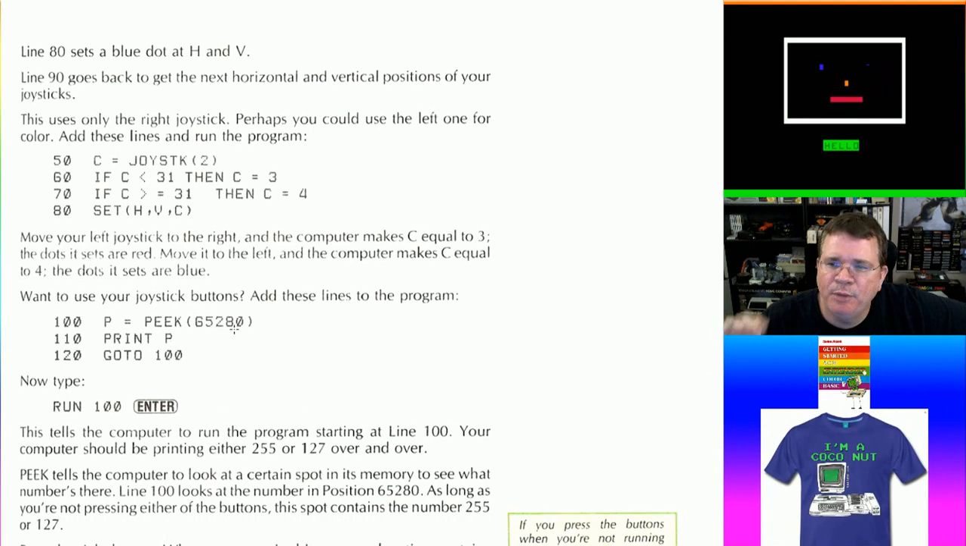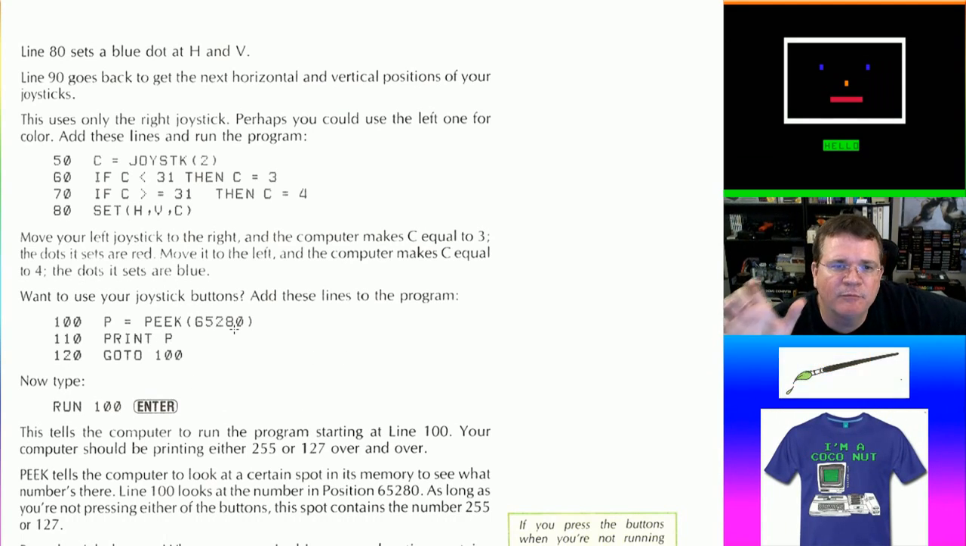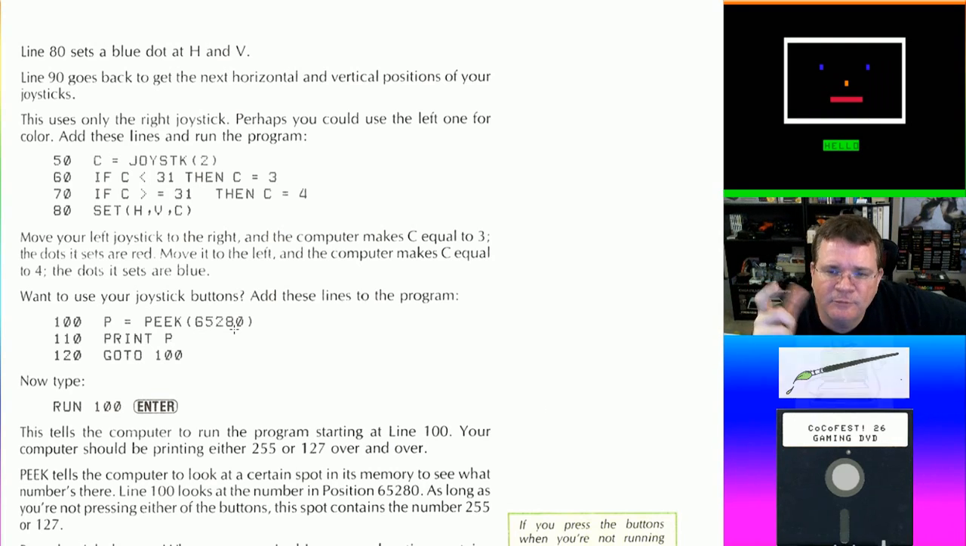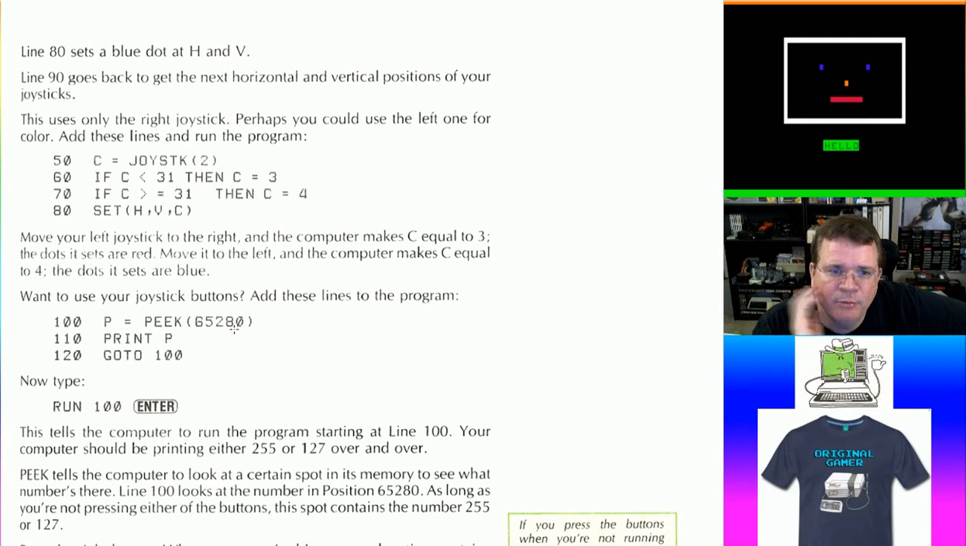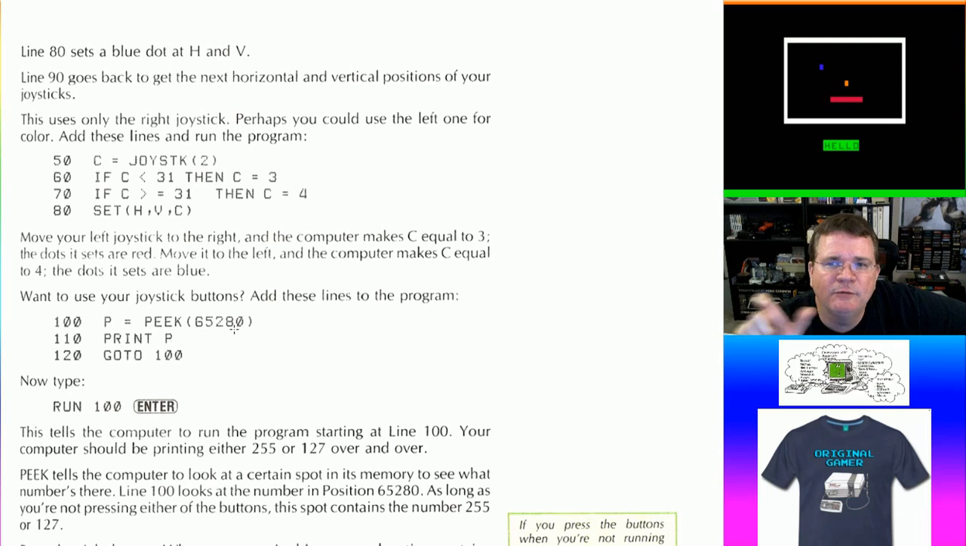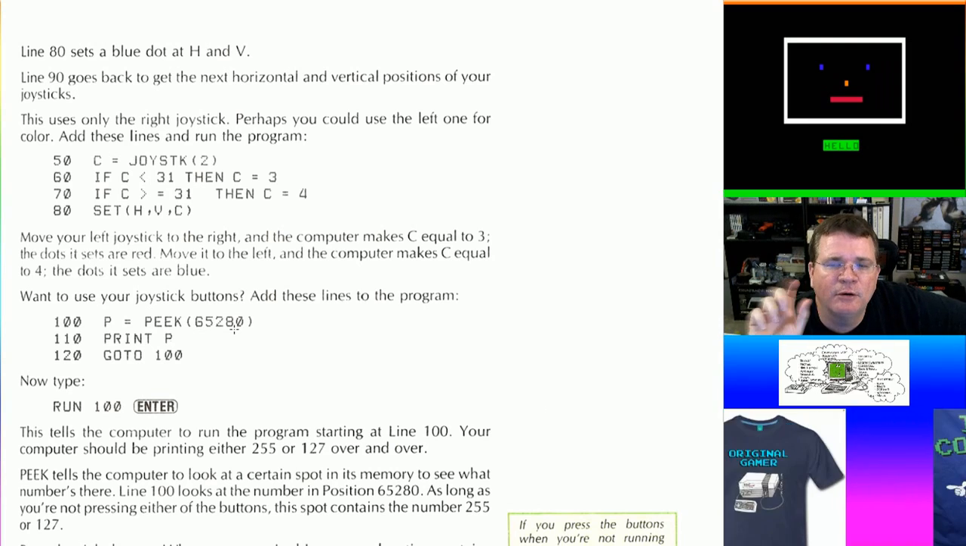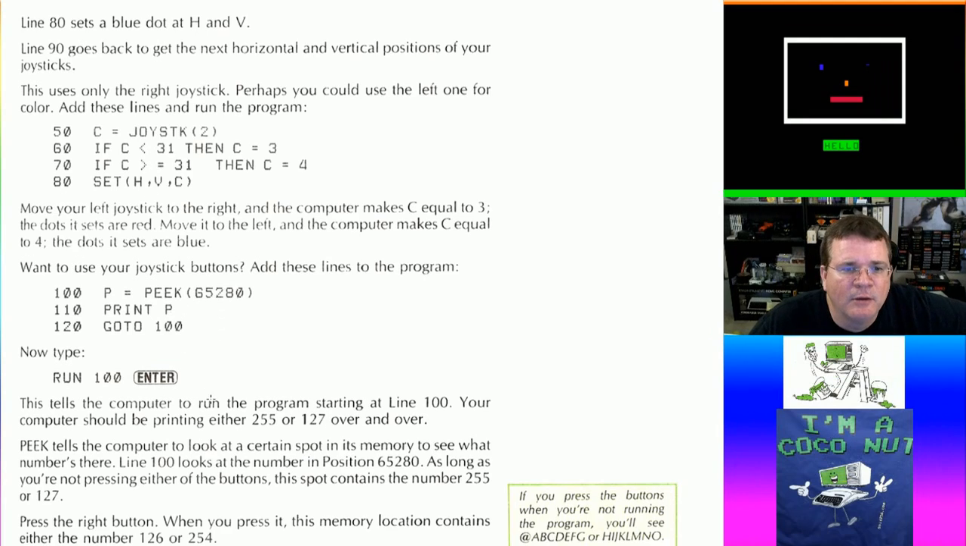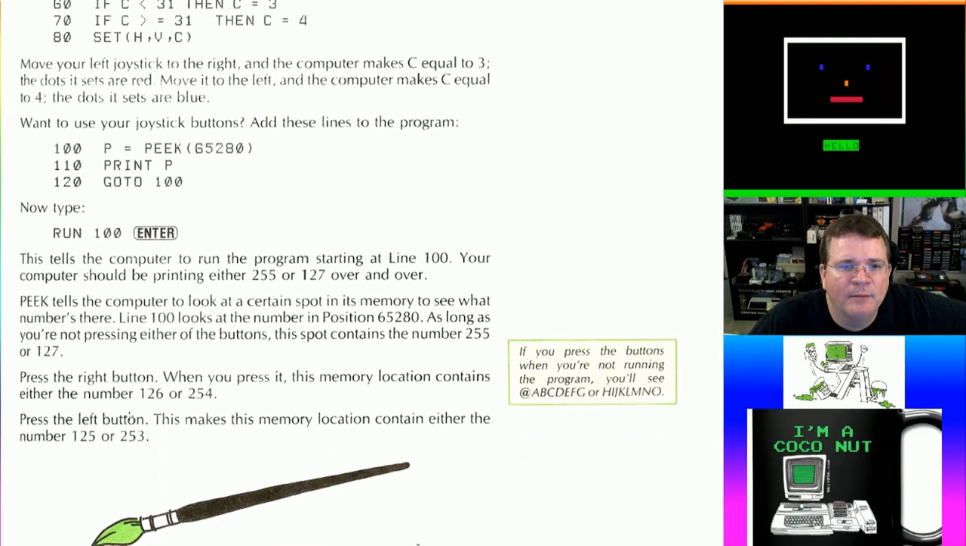So what does it mean when you peek? You're actually looking into a location of memory. This is an actual spot somewhere in memory that is looking at the joystick interfaces and the joystick input. When we peek into this location, we're going to get back a certain number based on what's going on in memory. Those different numbers are going to tell us whether or not the button is pressed.